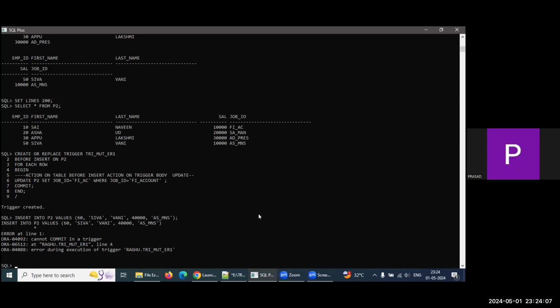So what happened? Cannot commit in a trigger. Error during execution of the trigger. What is the solution for this one? Pragma autonomous transaction. Keep it.